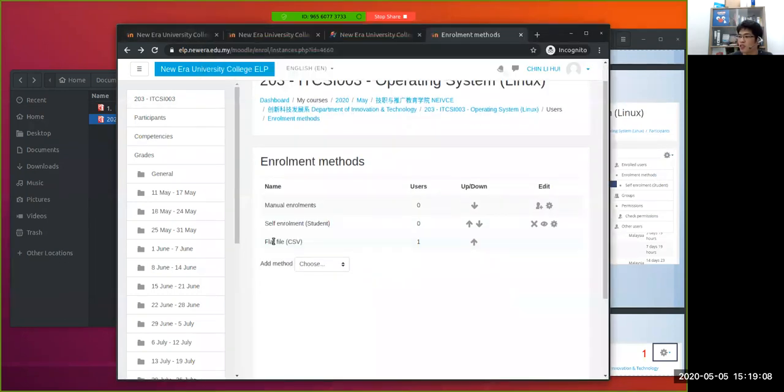Okay, so the last one is the flat form. This is what I use to enroll the teacher into the course. So this one is done by typing the command in over the command line. So this one, just leave it.